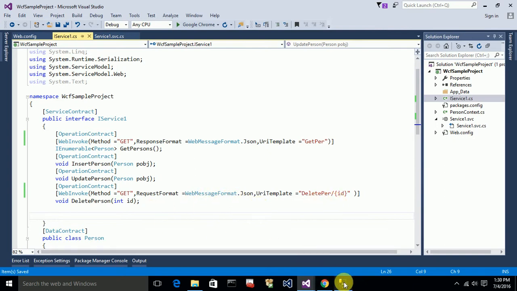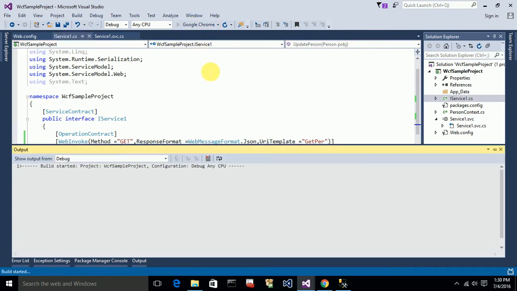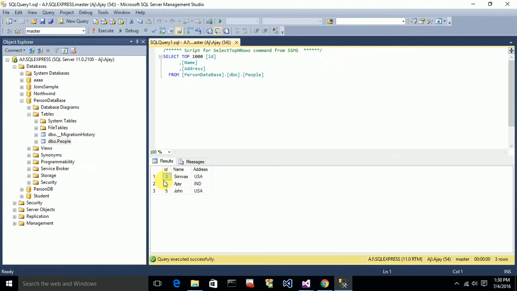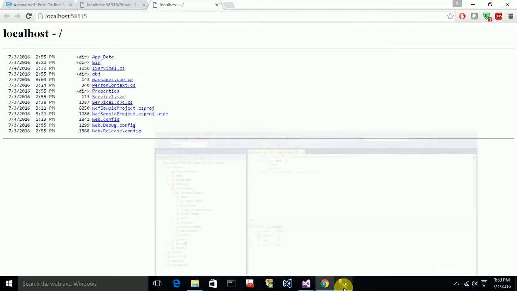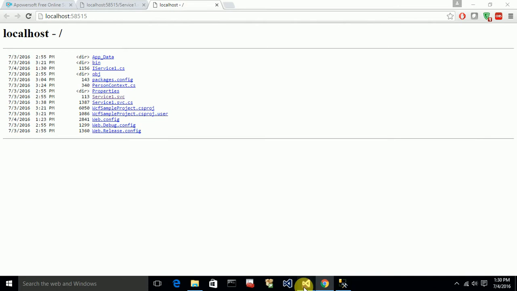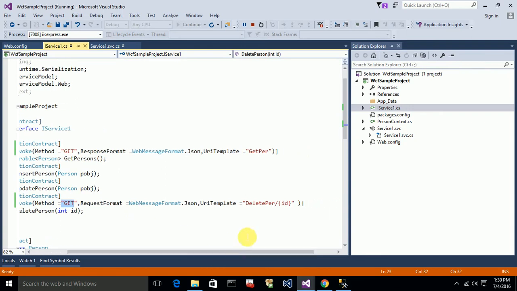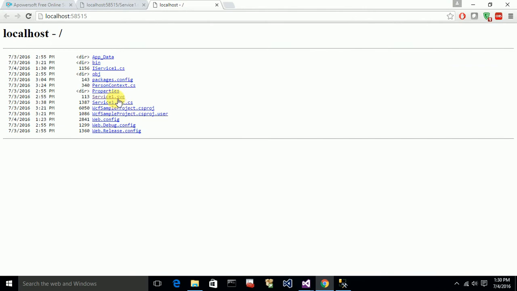So for now I want to delete the first row, which has ID 3. So let's check whether it's working or not. As it is a get method, whatever data I want to send from the browser to the service, I can send it directly from the URL by using slash and the value. So let me show you that.